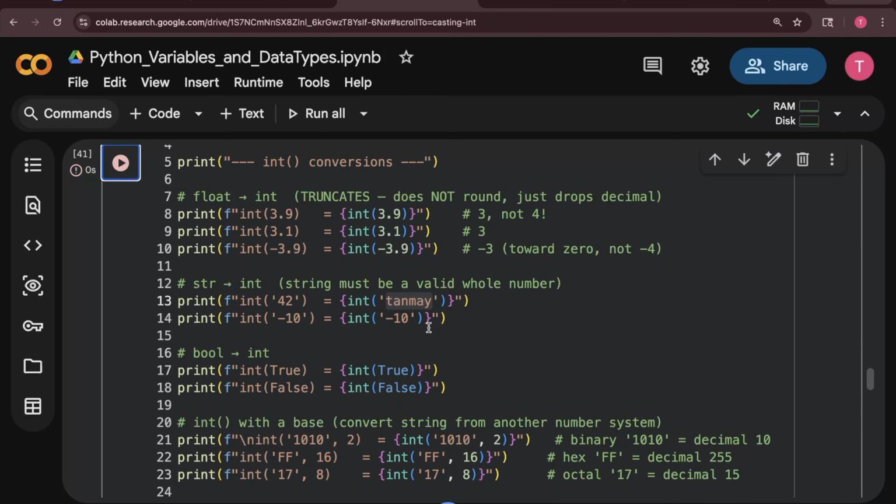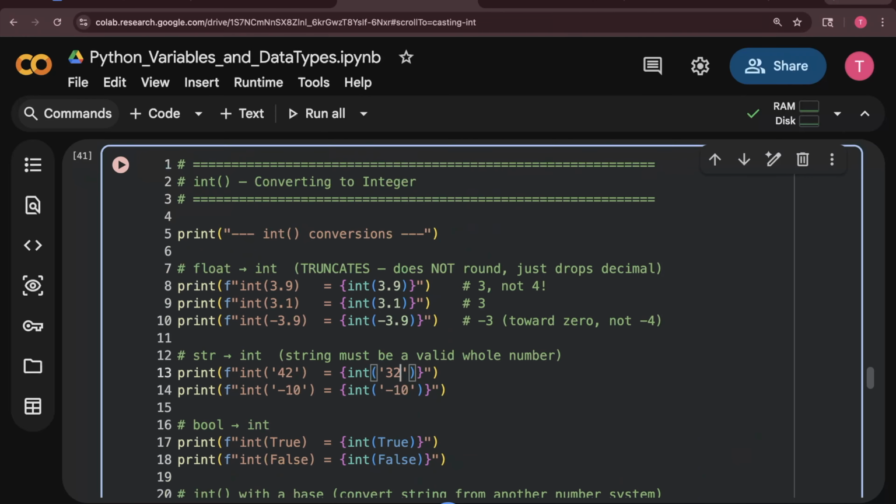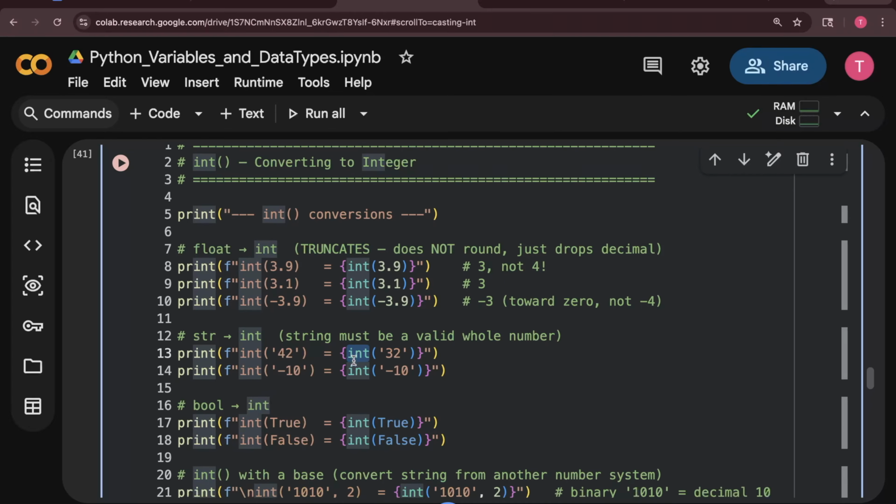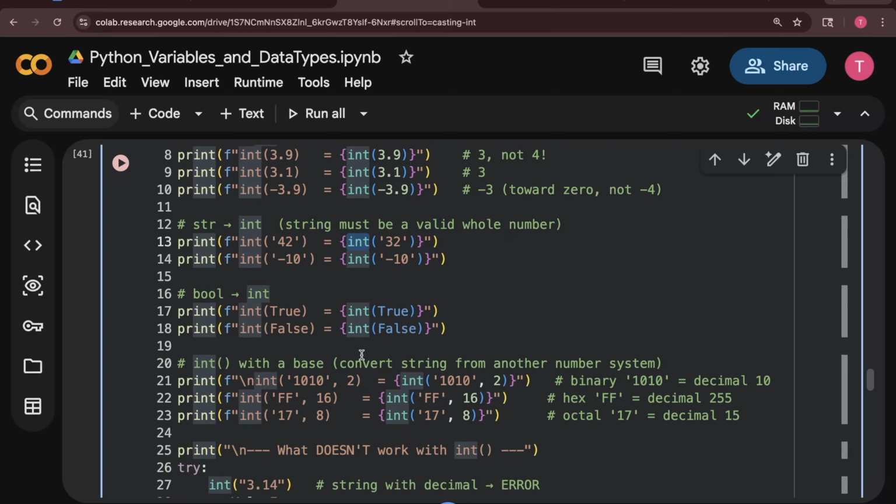But if you pass a valid number inside a string, it will work. If you want to convert a string to an integer, you can do that like this. If you convert boolean to integer, that also you can do like this.